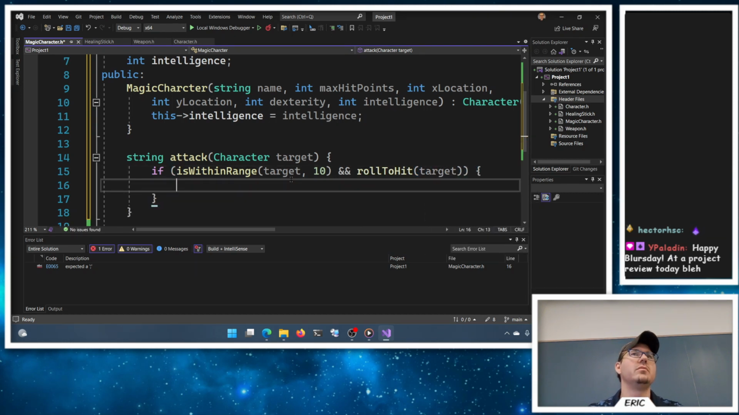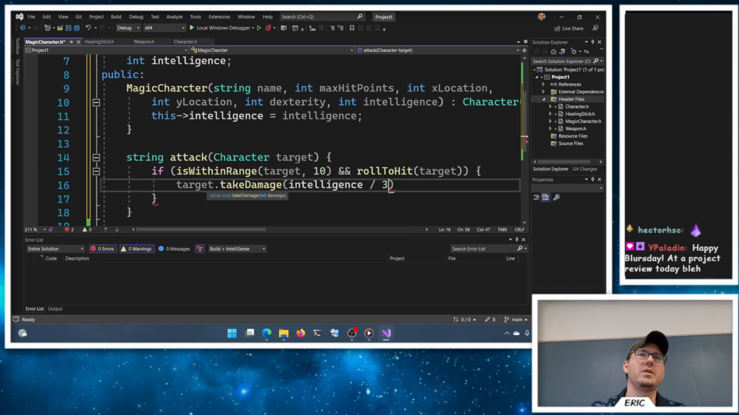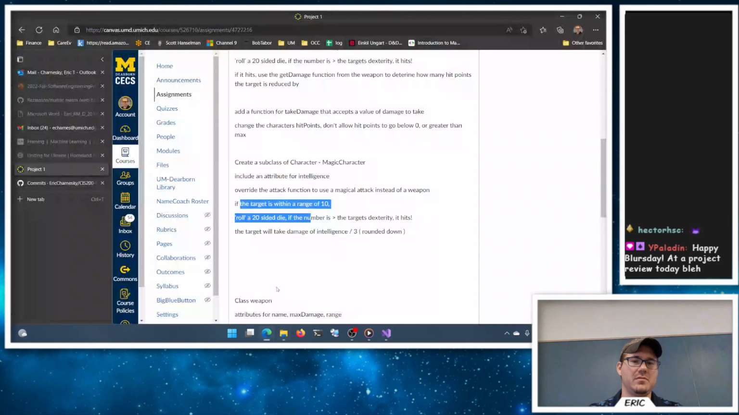If that's true, we'll go and hit them. We'll do some damage. That's my target. Take damage given my intelligence divided by 3. Right. Rounded down, so floor division rounds down for us, nice and easy. Integer division.